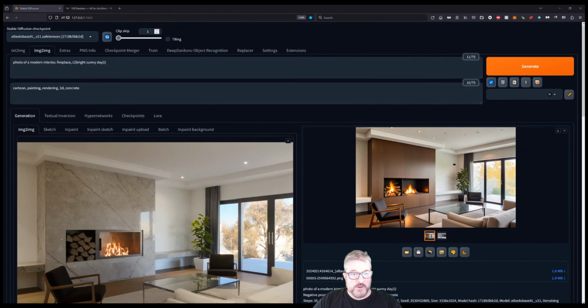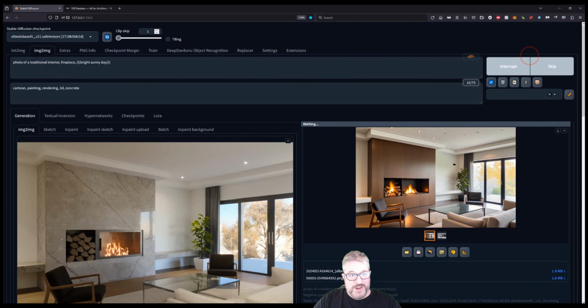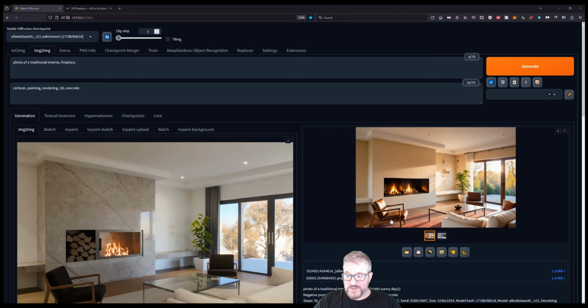Okay, so if you're not getting the variations that you're looking for, just simply change the main prompt here, which we could type in traditional. And if you really want to have more variety, simply change that, take out the word modern, and you're going to get something completely different. Yeah, here's the first one. You can see you definitely got the bright sunny day in there this time.